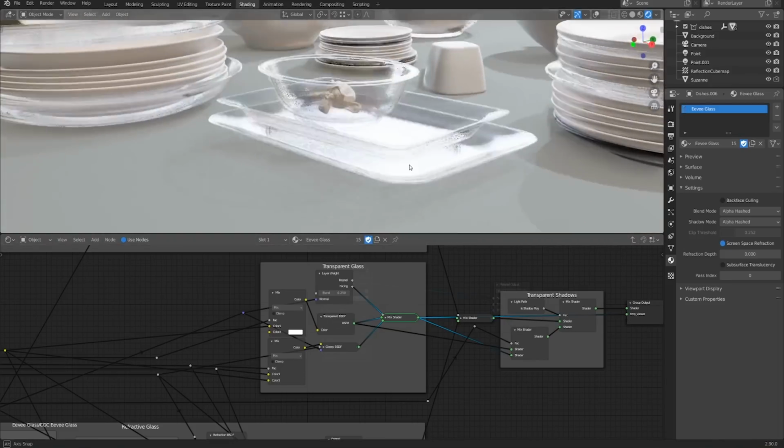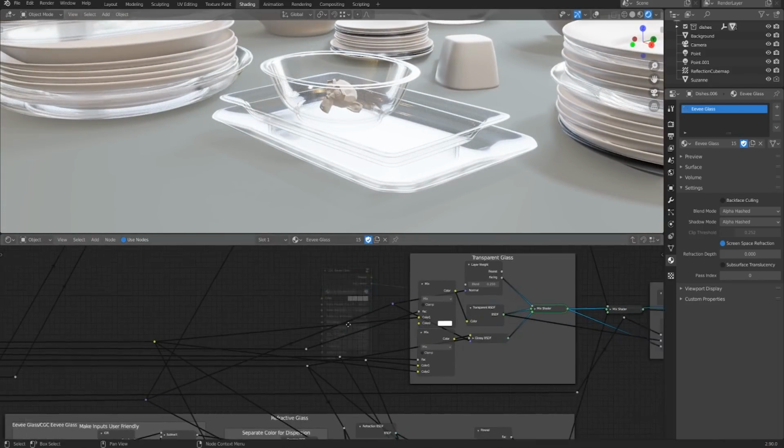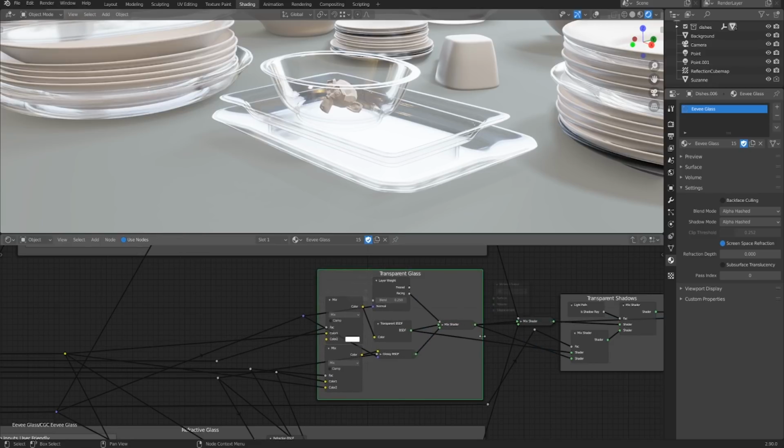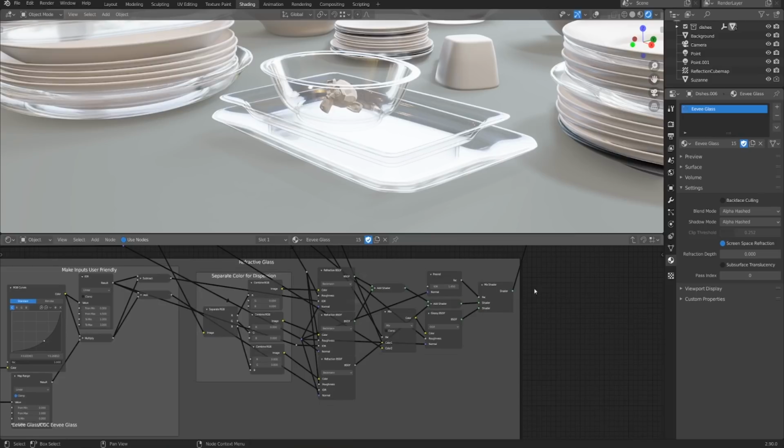You can see the results. There's a bunch of inputs here. The first couple nodes are just for making this user-friendly. And then we have our layer weight node, our transparent node, and our glossy node. So nothing special here. Then we also have our refractive glass.